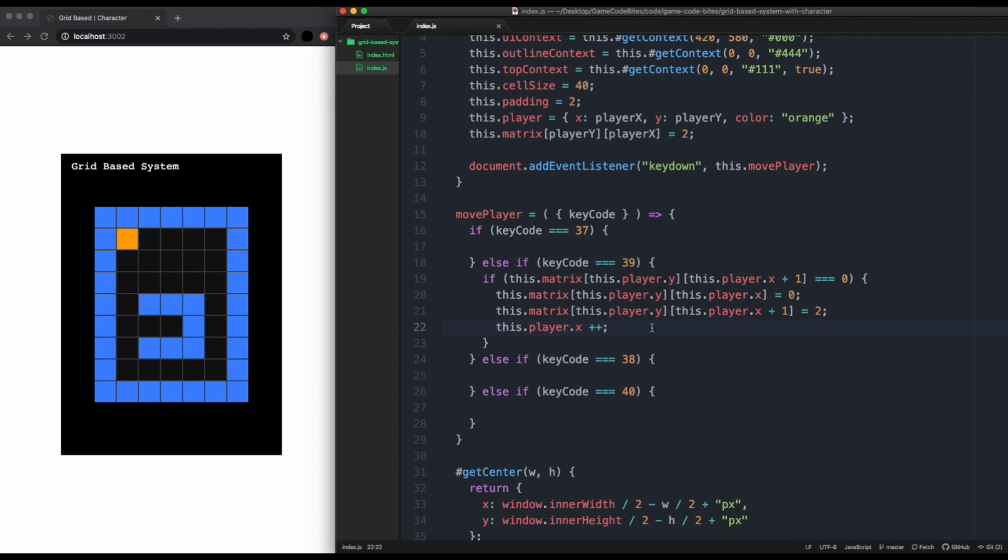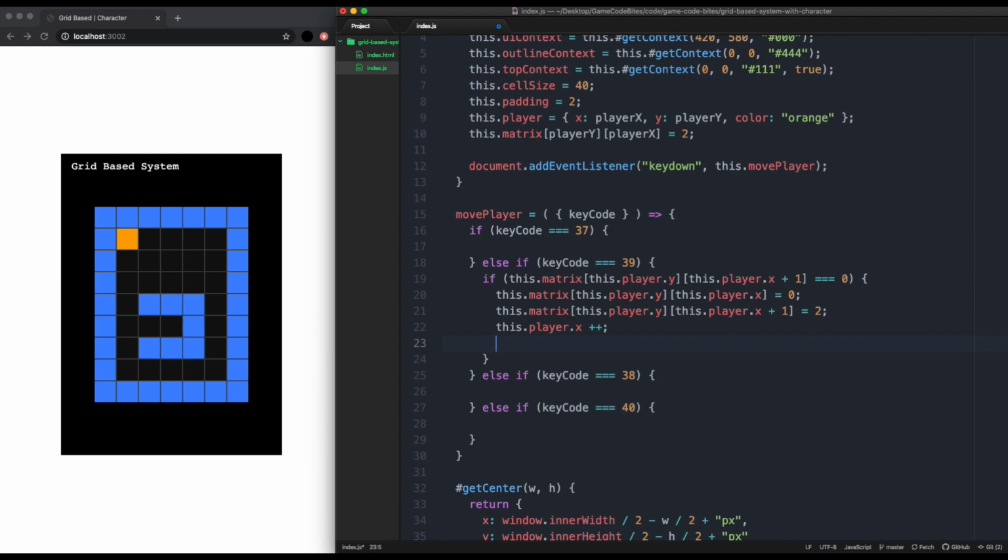Now what we need to do is re-render one more time, because we updated the matrix, so we need to say this.render. Now let's try to move the character, and it's moving. Okay. Now if we try to move to the right, it's not going to work because this value is 1. It's a solid.